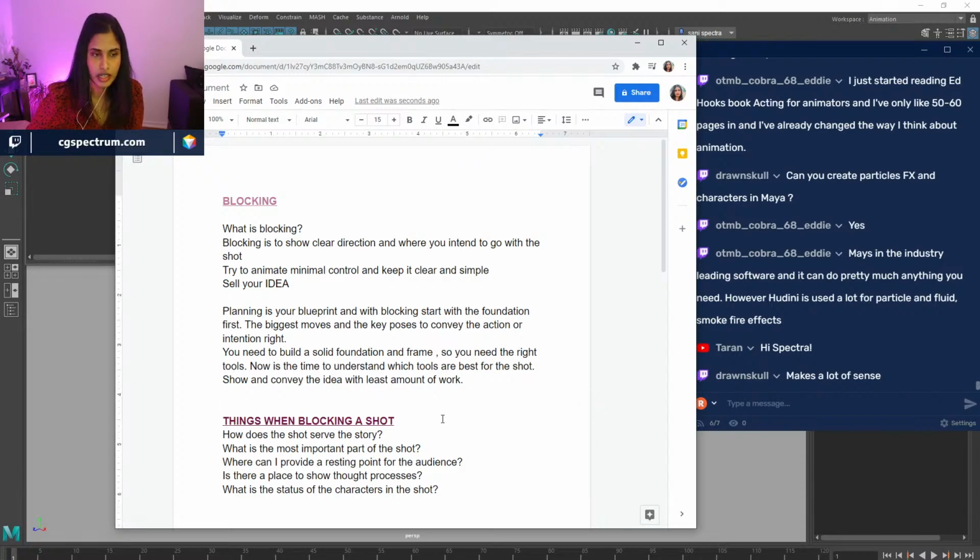And when you're blocking any new shot, have this so that your blocking will be much stronger. If your base is stronger, your blocking is stronger, then you fix to that idea and you wouldn't be changing. So you will commit to that specific blocking, right? So your blocking is very, very important.